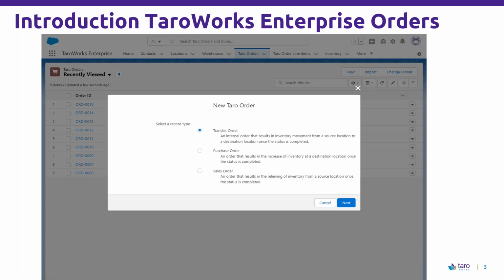The second type of order we have is the transfer order. This happens when moving inventory within your organization, e.g. from one warehouse to another. This increases your inventory in your destination warehouse and reduces inventory in your source warehouse.